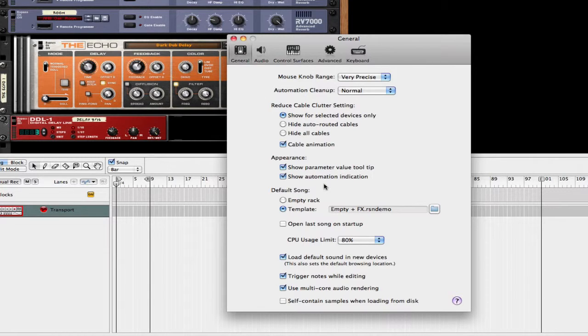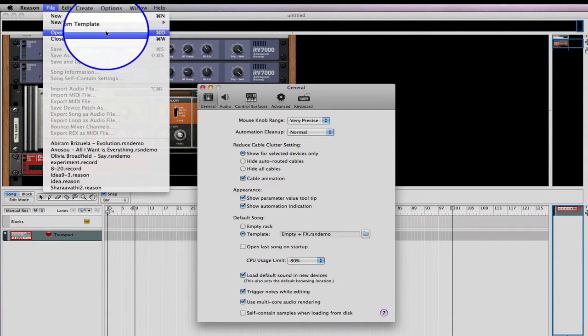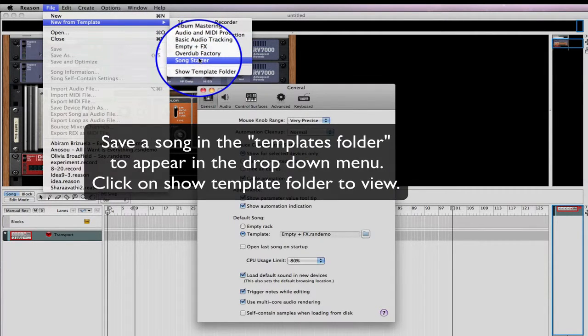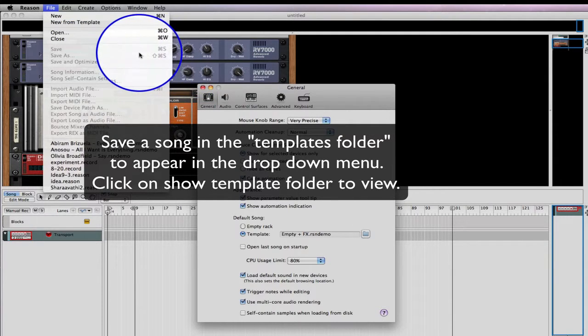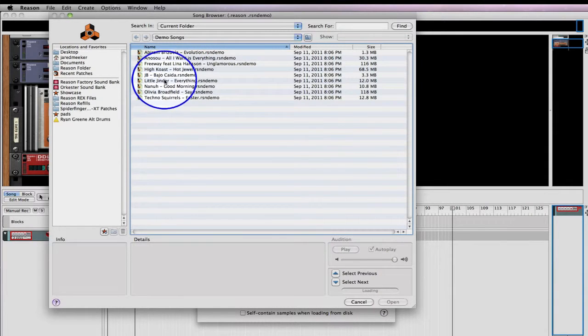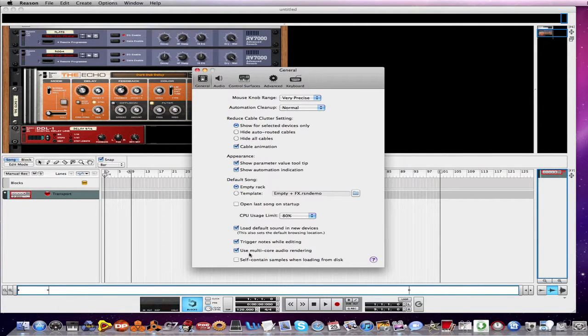And next, let's go into default song. So when you launch Reason, it sets what kind of song is opened up, what your settings are. Over here in the file menu, you can certainly go through a template, and there are a bunch of templates that are given to you. As well, you can save a song as a template, and then it will show in that drop-down menu. But for here in the preferences, you can either set it as empty rack, or you can find a file of a template that you set up, and that will open it up. So CPU usage, all the rest of that stuff, you can just keep those as default.